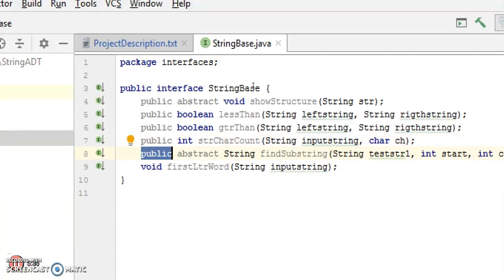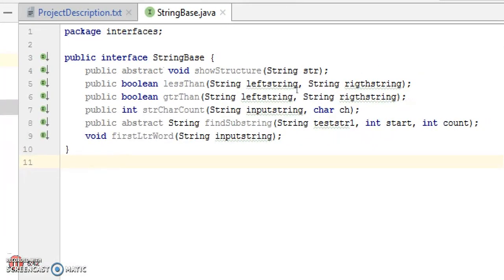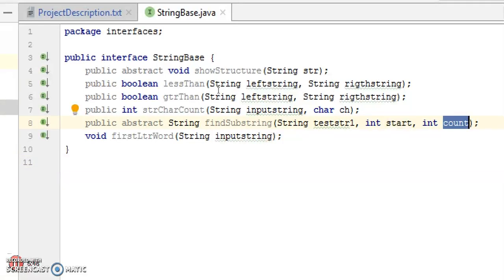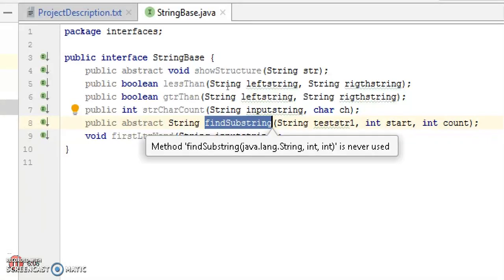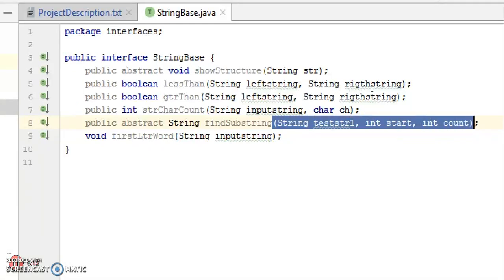Then we'll have another method called find substring. Here in this find substring, we'll have a test string, a start and a count. In this method, we are going to find the substring from this string from the starting index to the ending index. The starting index is inclusive, the ending index is exclusive. We'll find the substring and it will return a substring from the test string. In this function, we are going to implement the substring function. The substring function of the string class is also an overloaded method. And then we'll have a method.